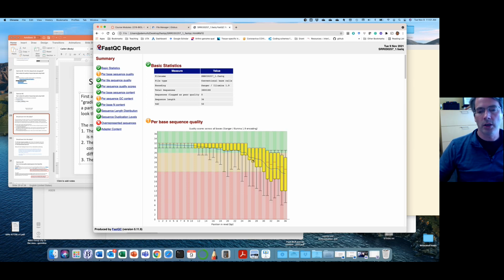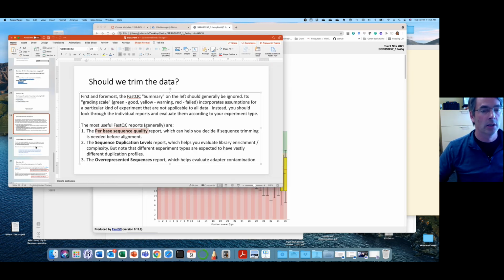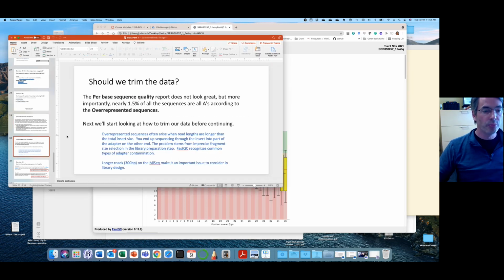Or potentially even worse, if it does map to that thing and it calls a variant that wasn't actually a variant, it was an error in the read. That's even worse. So we're going to try to improve the quality of those reads before we do the mapping. Okay. So nearly 1.5% of all the sequences are A's. Again, how much effort you want to go to depends on what you want to do.